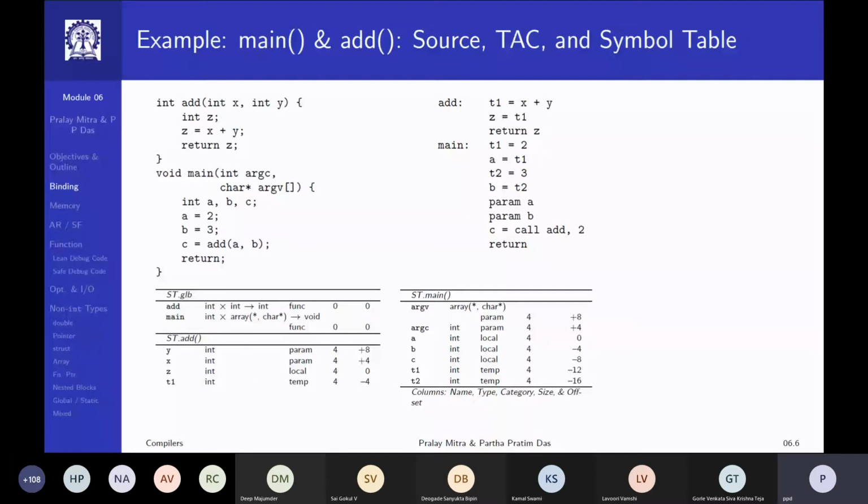So I have a very simple C function on left, two functions, a program, a function add which takes two integers and adds them and returns that value, and a function main which takes the usual parameters and does not initialize anything, declares three variables A, B, C. First has two definitions for A and B, then it calls the function add with these parameters A, B, and defines C with the return value of add A, B.